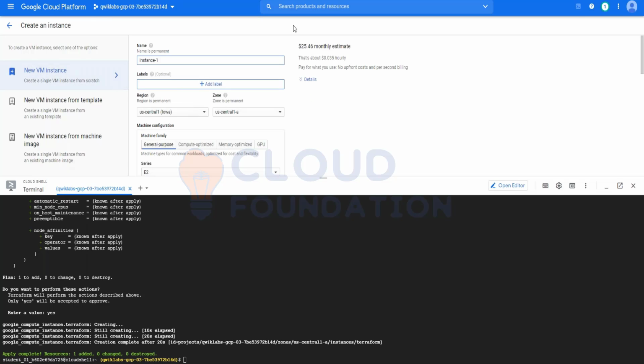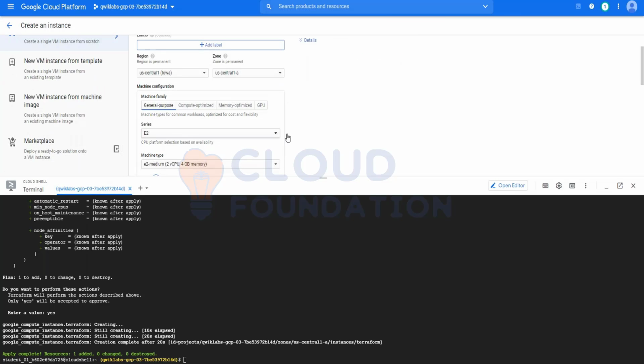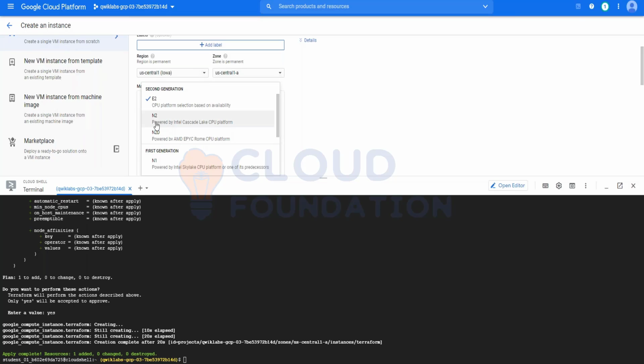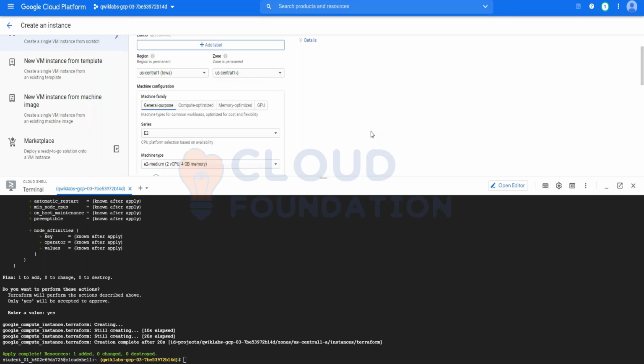Suppose someone happened to mistype this instead of E2 or N2, right? Then you won't get the exact replica that you wanted in production. But if you're relying on code, it's easy to maintain, right? So this is the list of commands which I have executed.